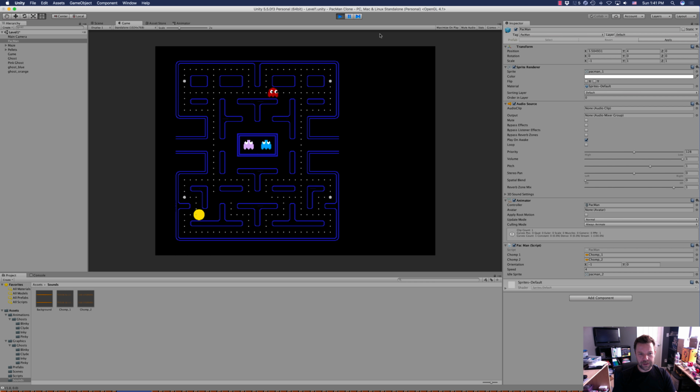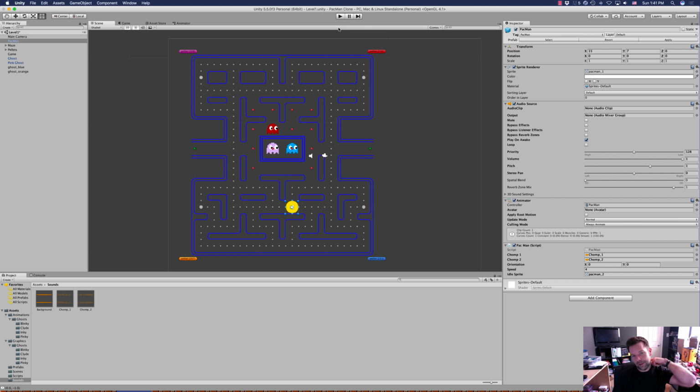Okay, so right now it's more like waka waka waka waka waka waka, when it should be waka waka waka waka, right? So how do we make that sound faster? Well, we don't make the sound faster. What we've noticed here is that Pac-Man is essentially just moving too slow.